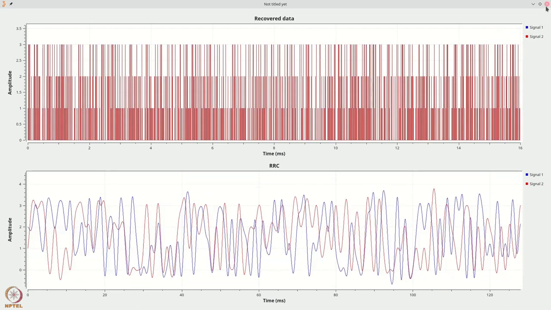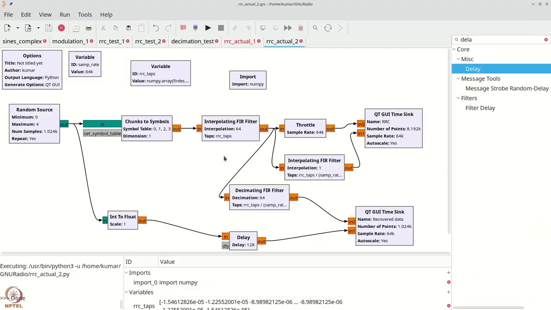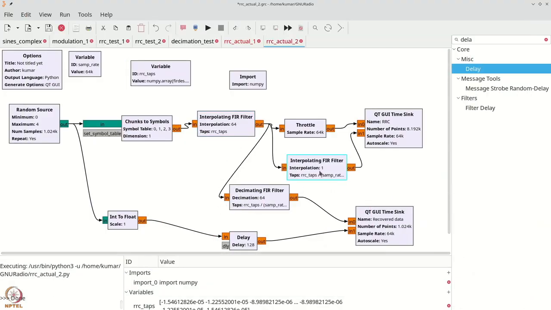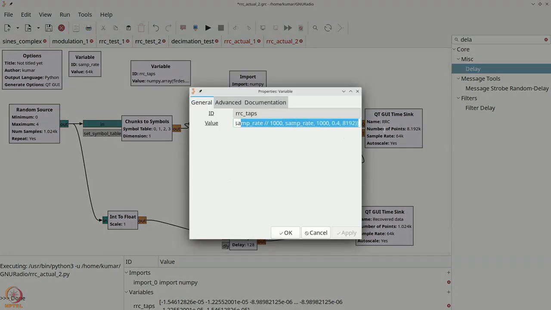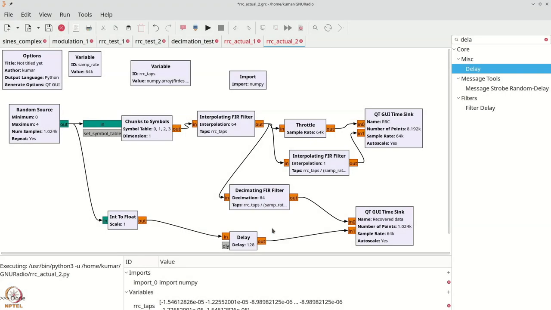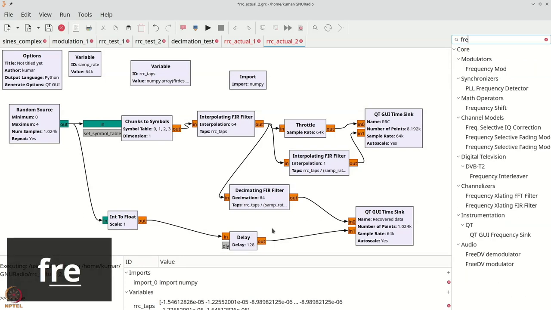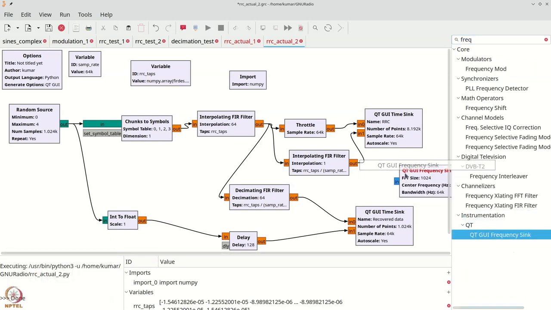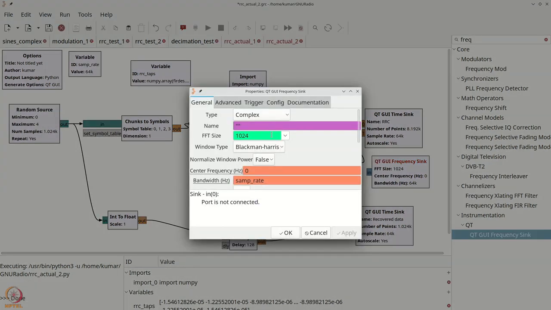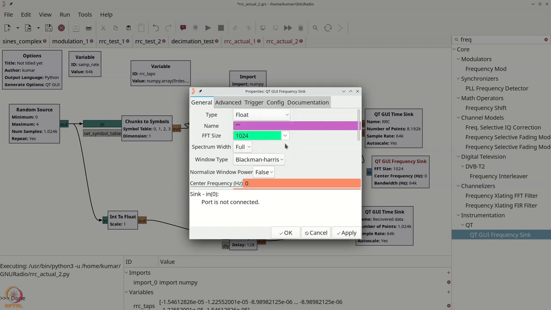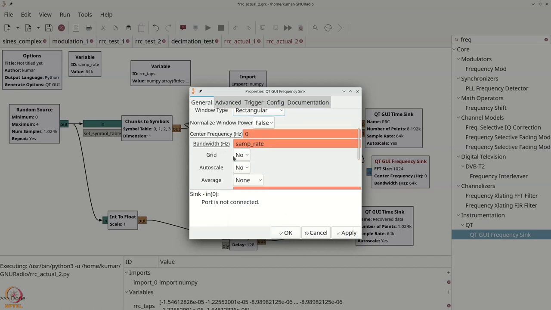The final step for us is to ensure that the spectrum usage is as promised. For example, in this case, we have said that we are using about 40% of excess bandwidth. Let us do Control F or Command F and grab a QT GUI frequency sink. We will double click it. We will set the type to float. We will set the window type to rectangular. We will also set a grid and auto scale.